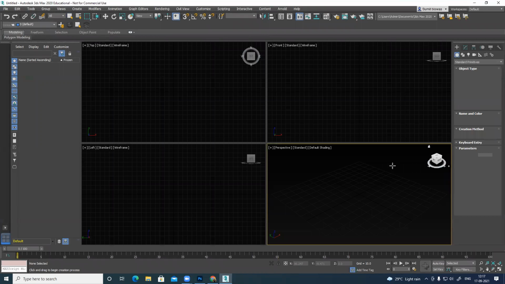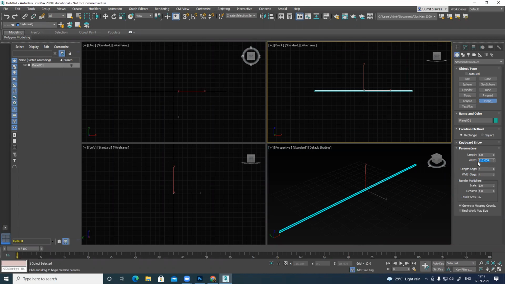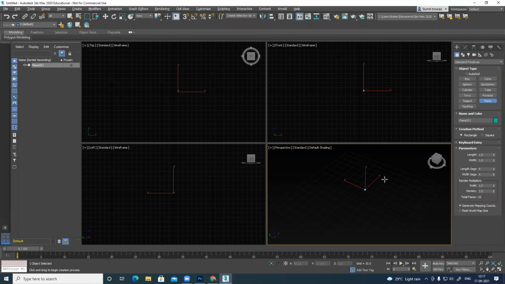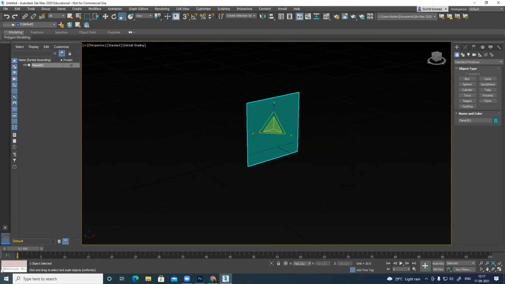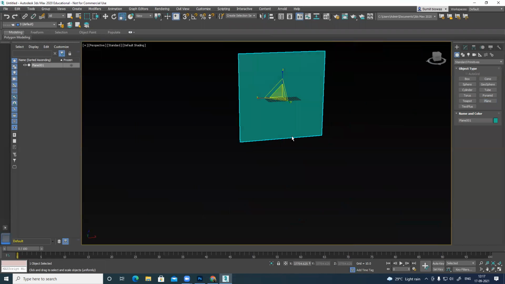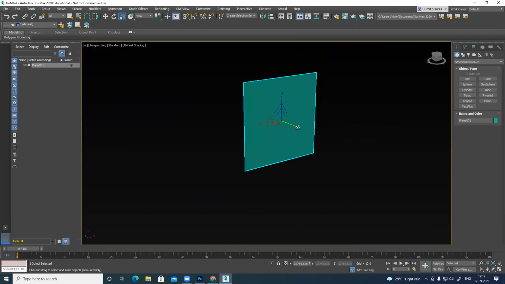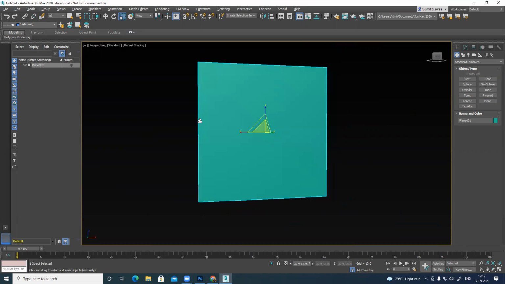Let's create a plane. Segments one by one, enter. So this is my displacement plane. By default, all the primitive shapes are perfectly unwrapped. This is just a square shape.